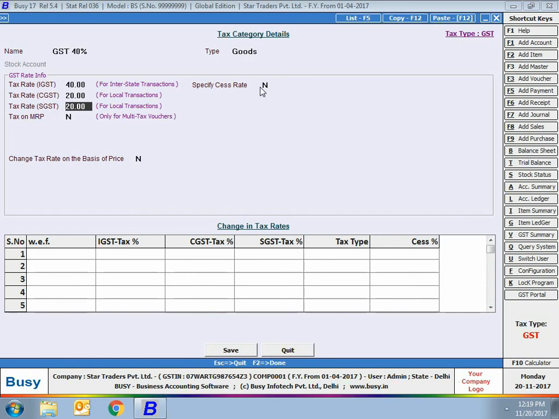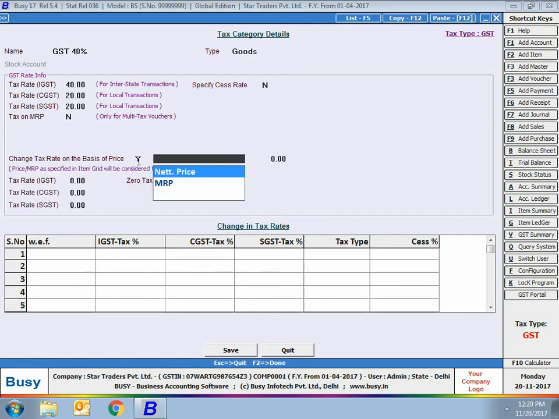Then specify cess rate. If cess is applicable, then you can specify Y in this data field and then further specify the basis for applying cess. Then tax on MRP, specify Y in this data field if you want to charge tax on MRP. And then is the option of change tax rate on the basis of price. Specify that price you want to take as net price or MRP, and then you will apply the filtration criteria.